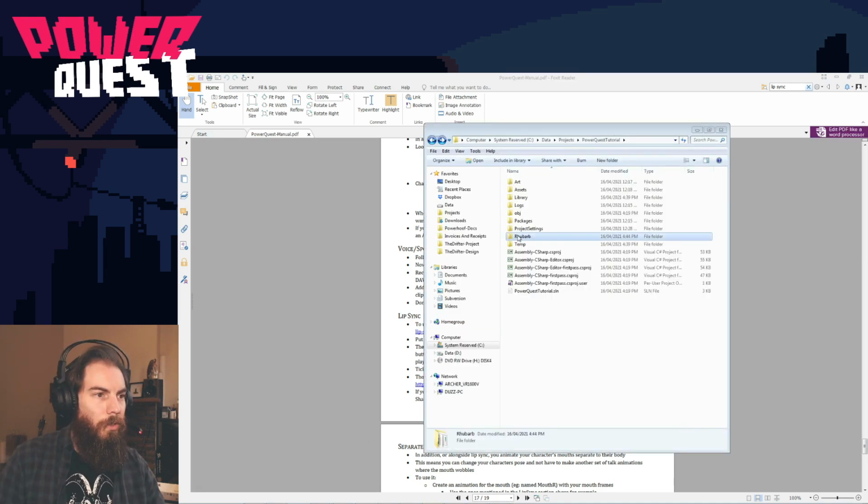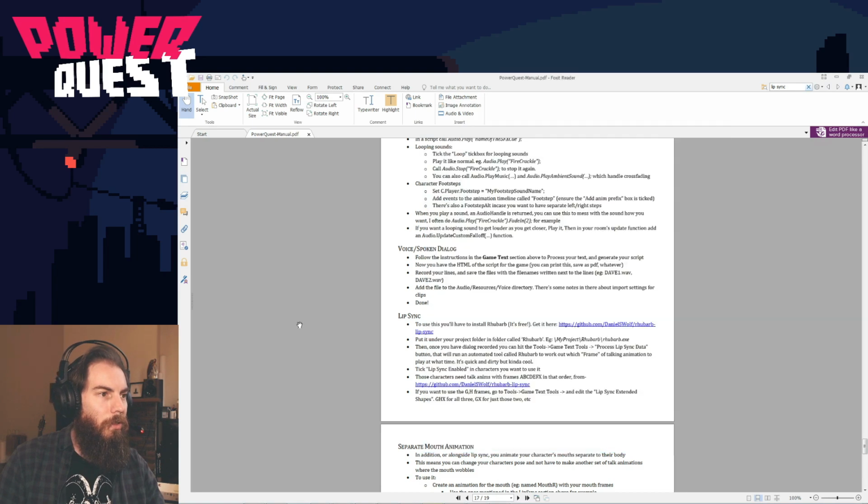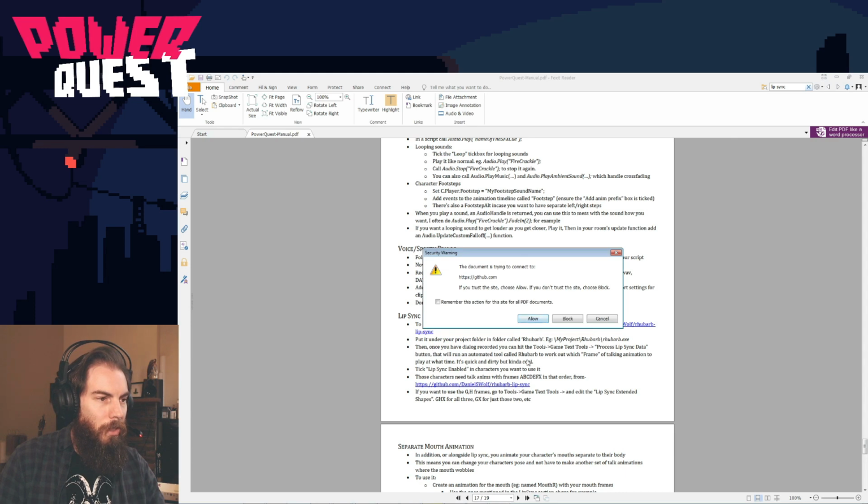Okay, so now I've got this Rhubarb folder here that I've downloaded, this Rhubarb tool. It says where to put it under your project. And then okay, let's open this link here.